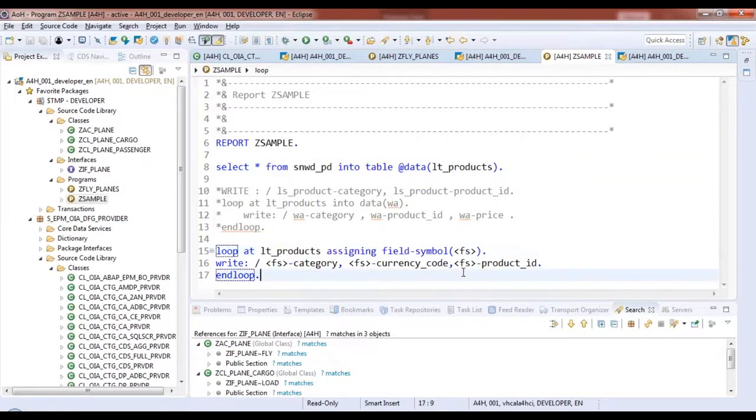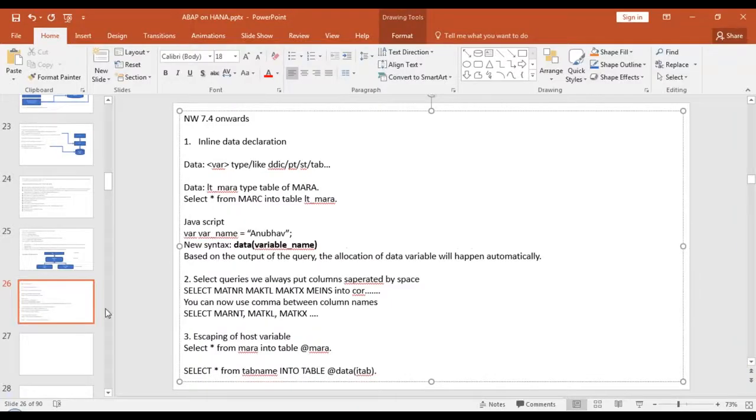Only in these cases it will work. Select statement, of course it will work. Okay, inline data declaration. So that's one part of it. Now I'll show you the next syntax, preparing your internal table.